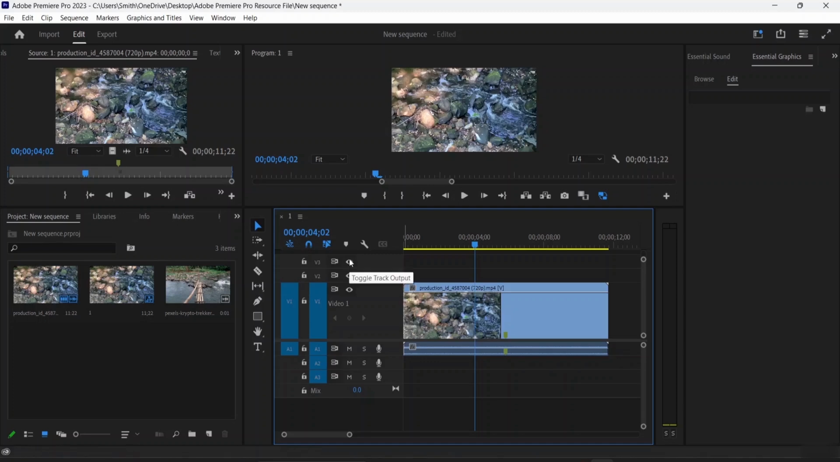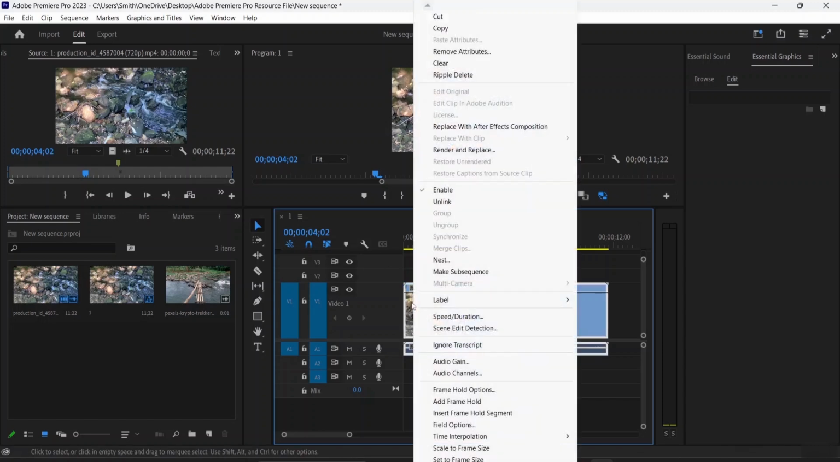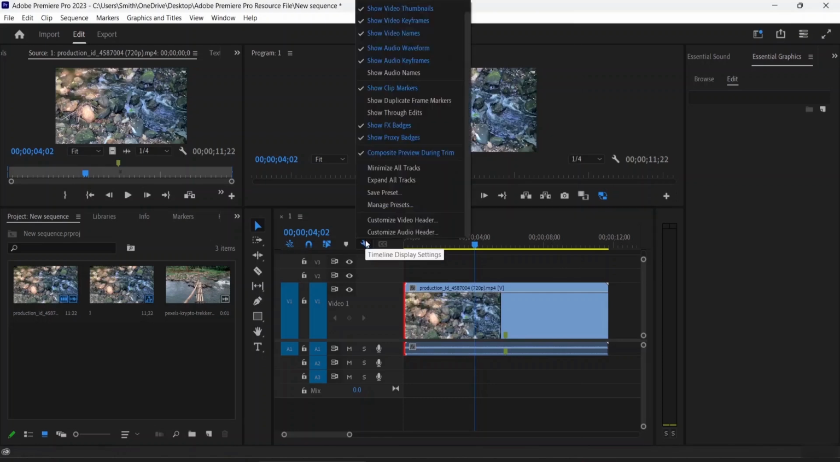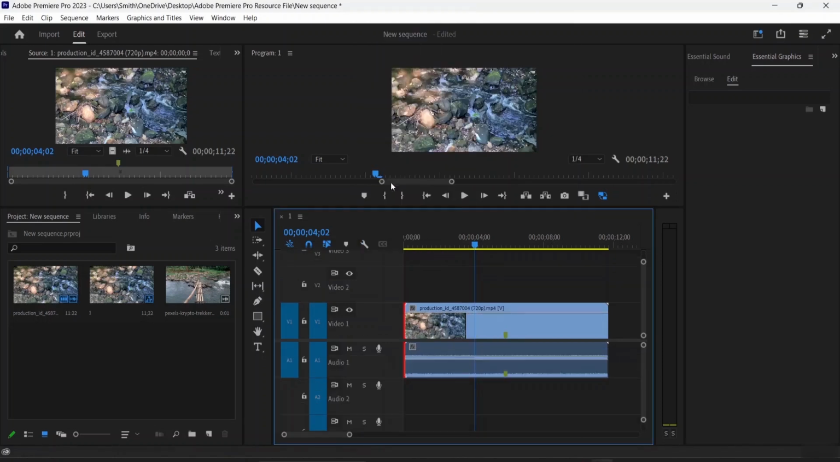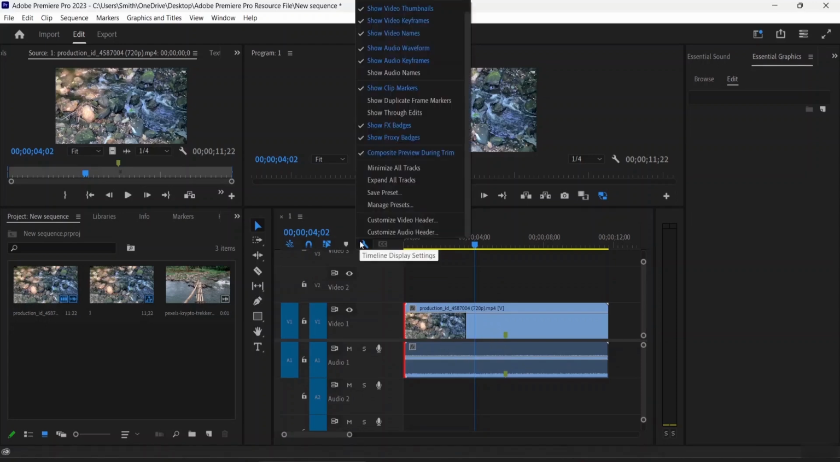And if I want to change this particular setting, I can click here, as you can see, the timeline display settings. Otherwise, I can just come here. Here you guys can see if you want to expand all tracks, all the tracks are being expanded. You just need to click on all of this.